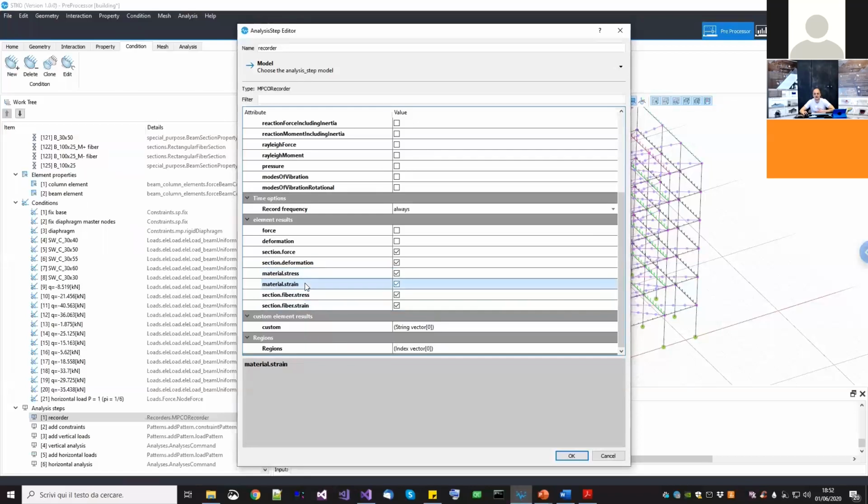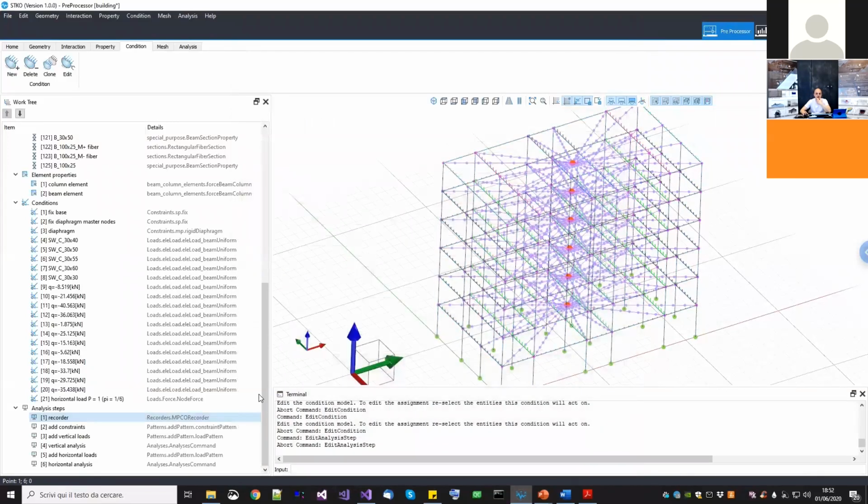Now, we don't need it now, but later on I will show you that we are going to create beam column joints, and they will be created using zero length elements. And if you want to record the output of a zero length element, you need this one, material stress and material strain, okay? So this one is the recorder, pretty straightforward.